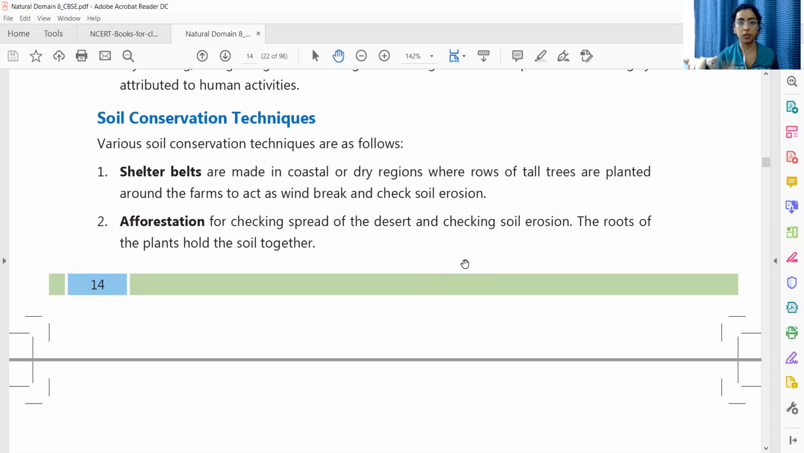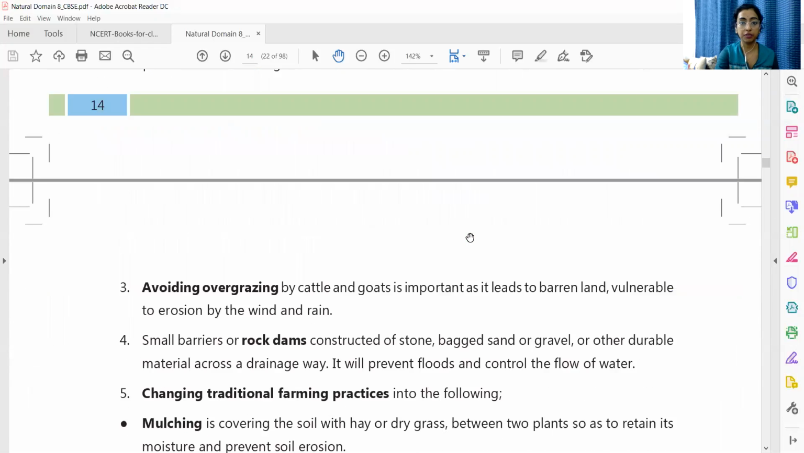Shelter belt. I think we came across shelter belt earlier also. Shelter belt is planting of trees in a line so that the trees can provide shelter to the crop, and also the trees act as a shield from heavy wind. If a high speed wind is there, then it will act as a shield. That is known as shelter belt. Then we have afforestation. Afforestation means planting of trees.